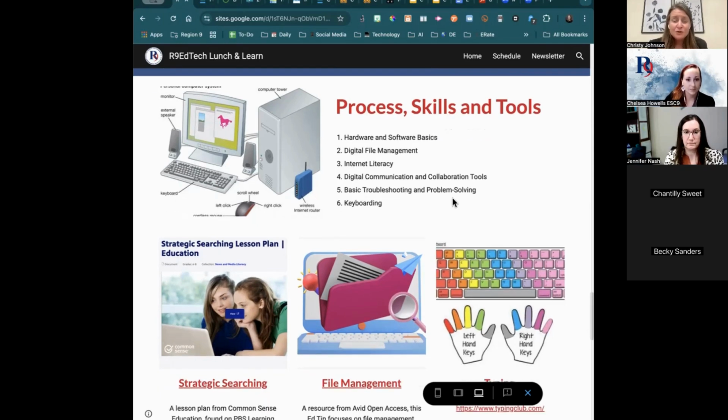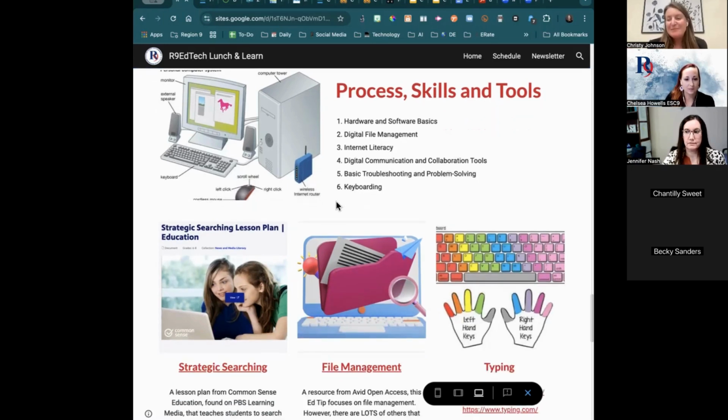Basic troubleshooting and problem solving, of course, it advances as they get older, but learning some basic ideas of what might not be working, what might be wrong. And then that big one, keyboarding, right?